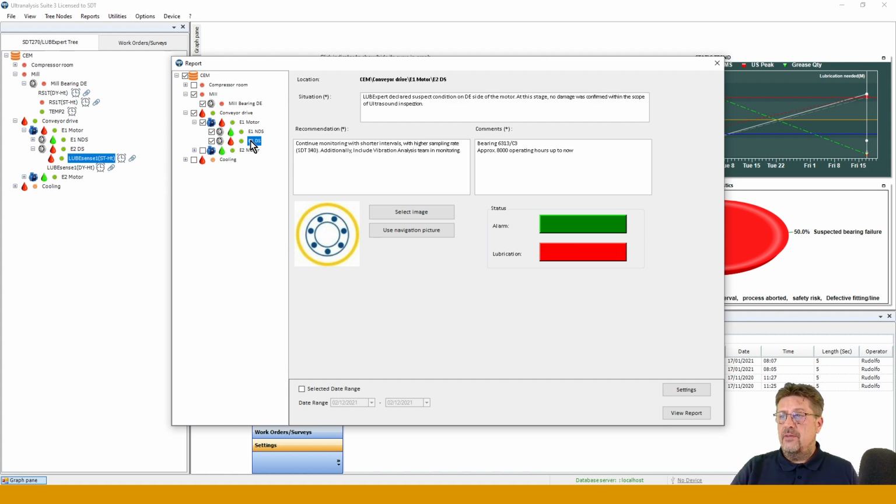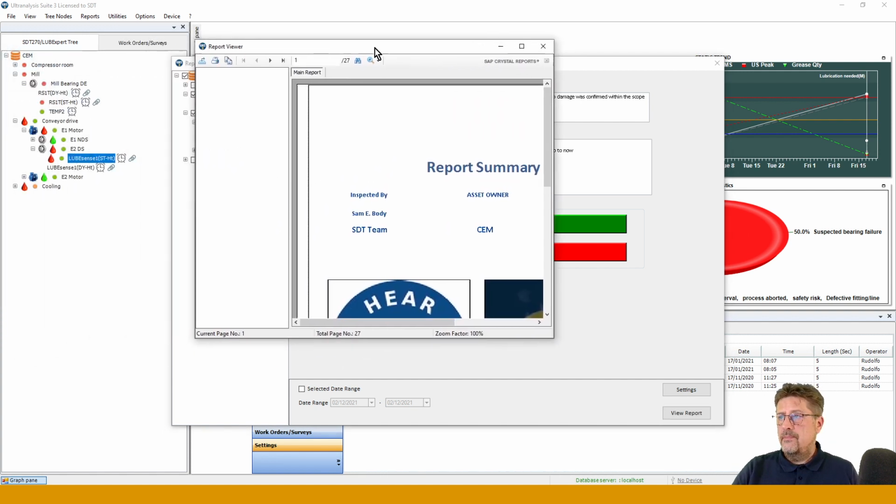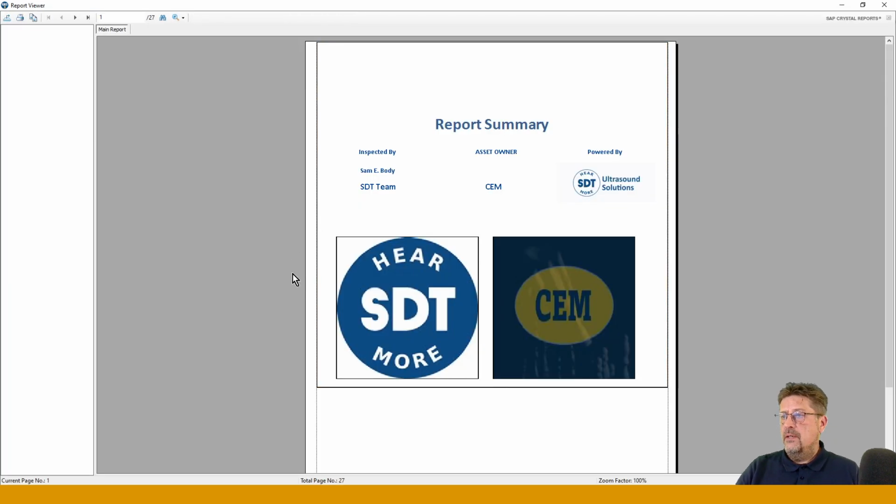And the same thing for the drive end side, where there is a suspicion of possible damage, not confirmed yet, but it's there and it needs to be reported. Once I finish all this, all I need to do is click View Report. The report will be generated, as you can see here, and this is how your report looks.